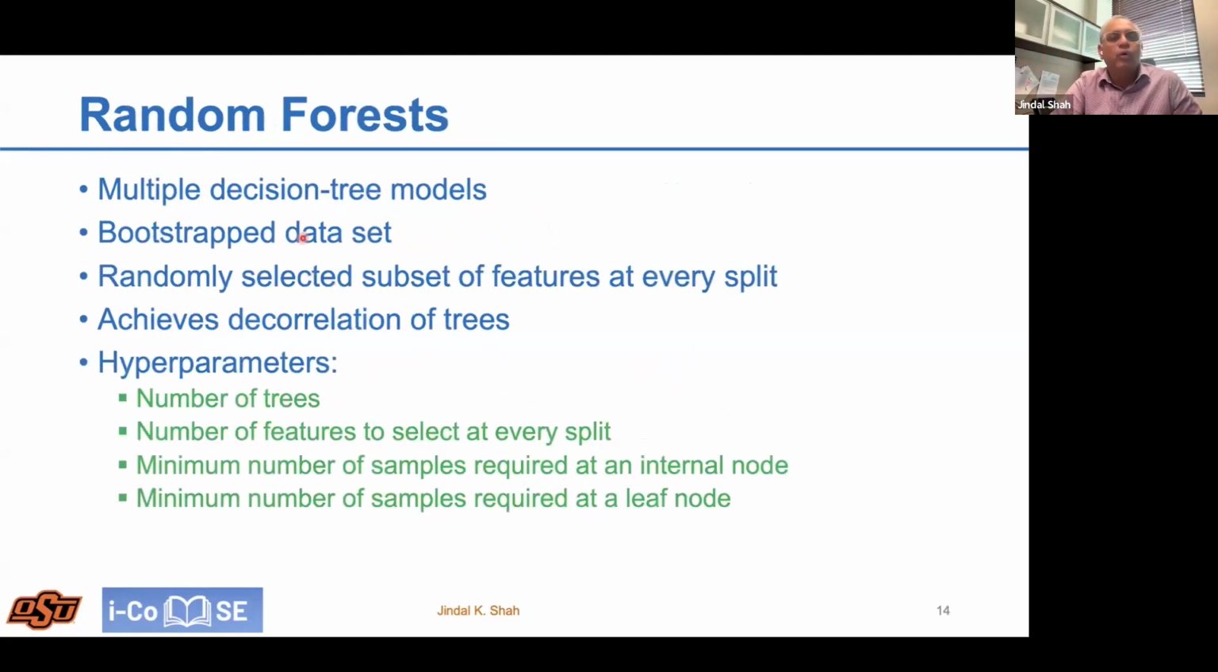All right. So what's the random forest model? It's a multiple decision tree based model. It is carried out on bootstrap data. You may not have the original data set that you are developing on this.